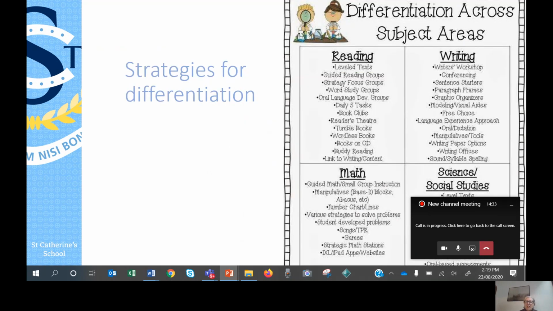Here are some different strategies for differentiation. The idea for differentiation is to be able to give every student access to their learning at their learning level. And so here we've got just a handful of some things that teachers might use in differentiation.